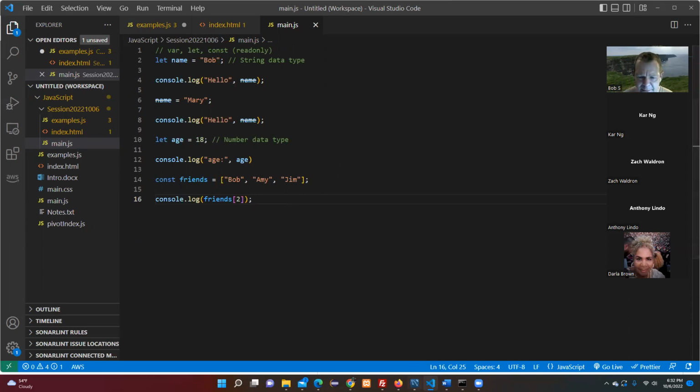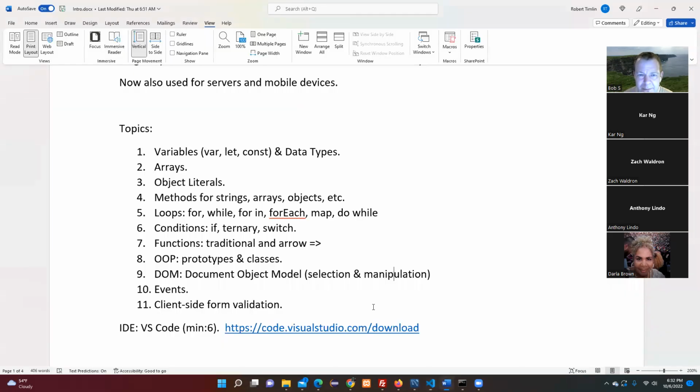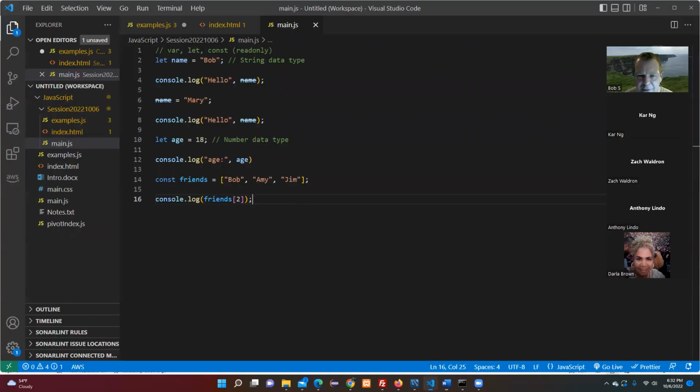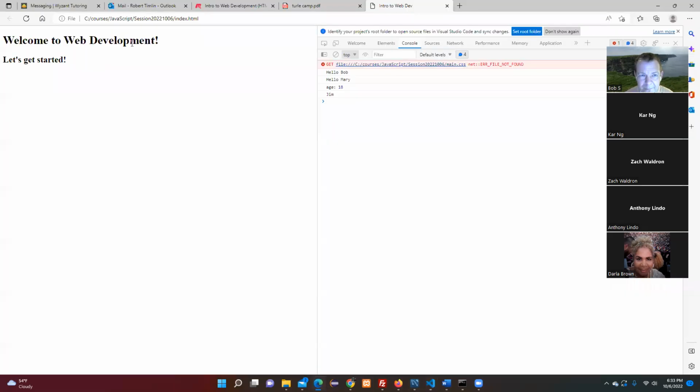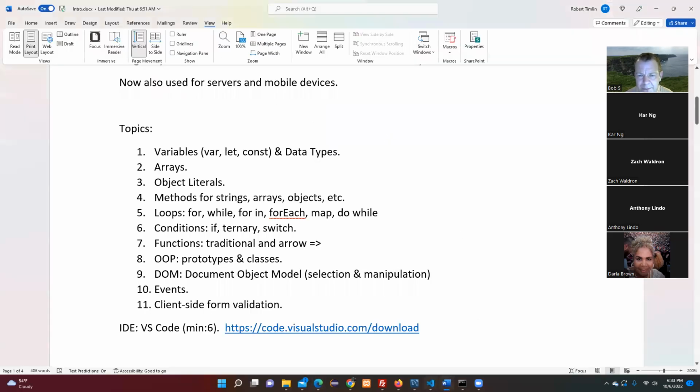Okay, let's see. What are we at next? Methods for strings, arrays, and objects. Okay, so some of the string methods you have: hello. What's the length? How many characters are in here? Length. That just means how many characters are in there. Ooh, it didn't like something. Non-function. Let's see where we're at here.